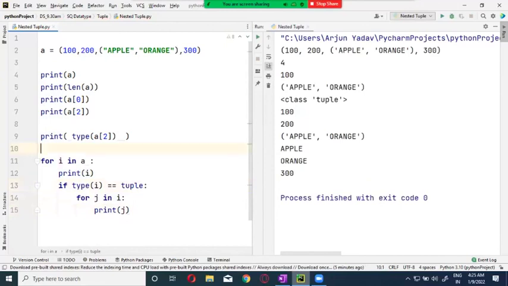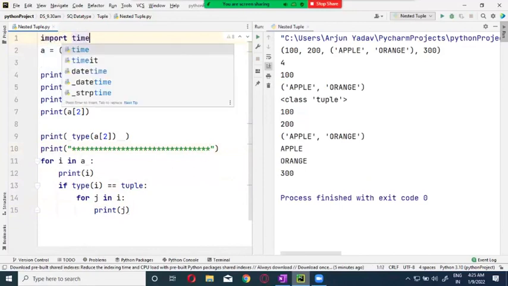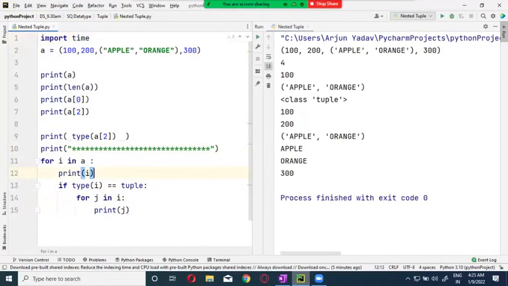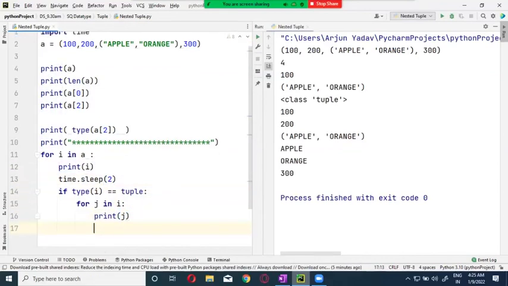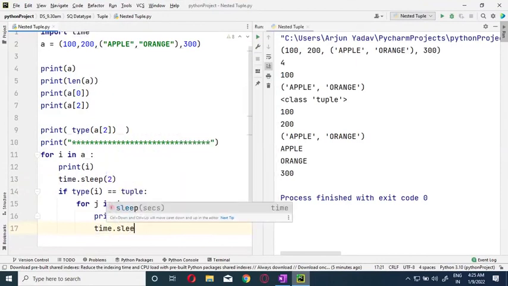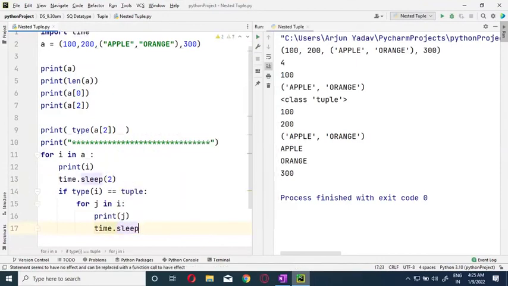Now let me give a separator over here. Let me add the time. This is to hold the program, guys. It is not a process. Import time, and I'm giving a time each and every time, like time.sleep for 1 second or 2 seconds. And here also I will give time.sleep of 2 seconds. It will hold the program for 2 seconds. That's it. It will make it very small and simple.